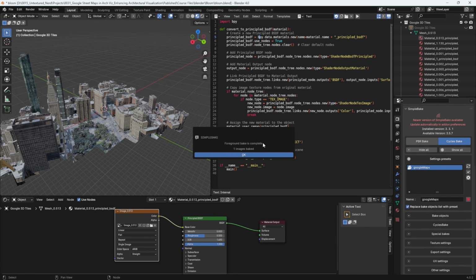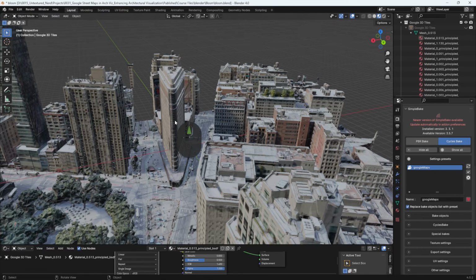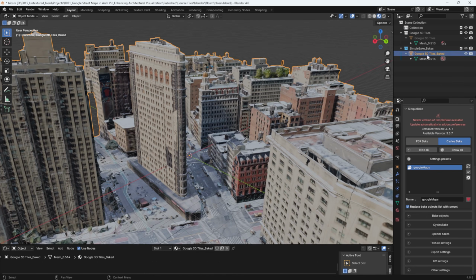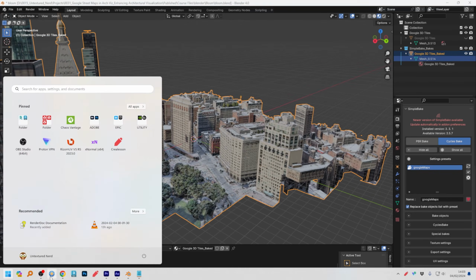Okay, so that's finished up now. Click OK and let's close this, and there we go. It looks pretty good. It looks pretty similar to the actual model itself. You can see here now we have one map, one object, one material. So that's perfect.